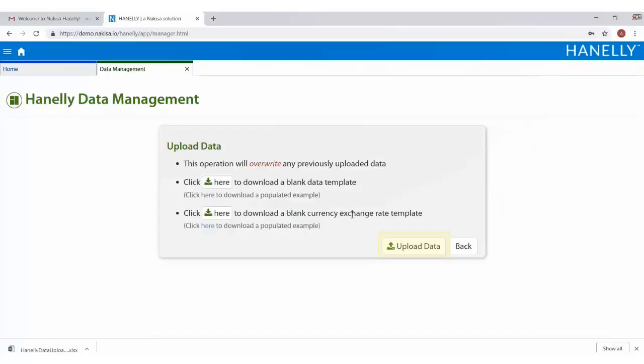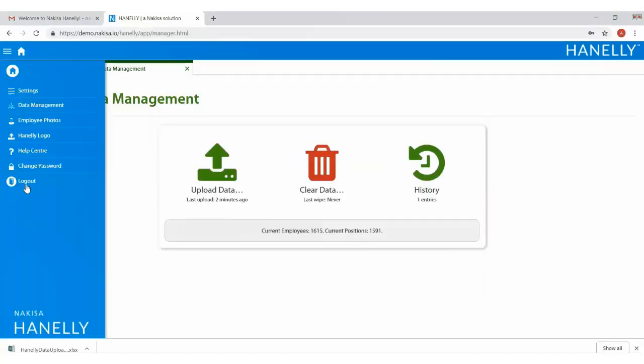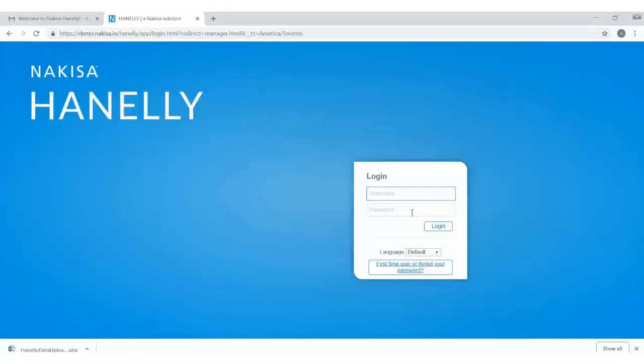Now, to upload the data, all you have to do is click Upload Data, navigate to where you saved your spreadsheet, and then click OK. You'll see some progress status bars, and when they're done, you can log out of the admin console so you can log into the front end as a regular user. Logging out brings you back to the main login screen.